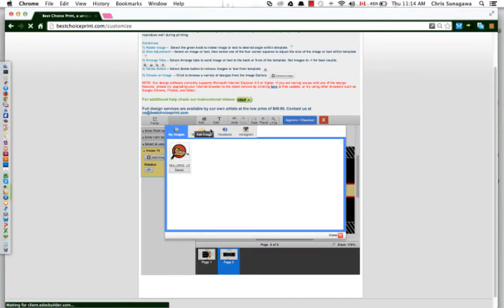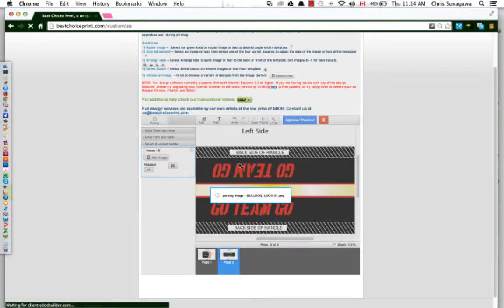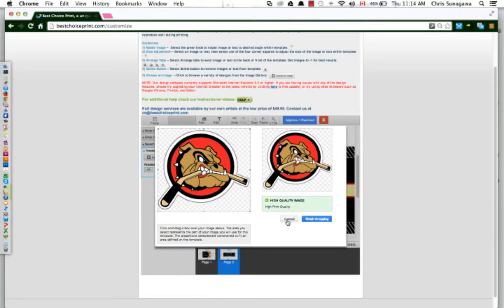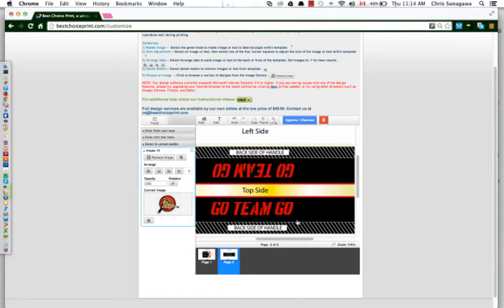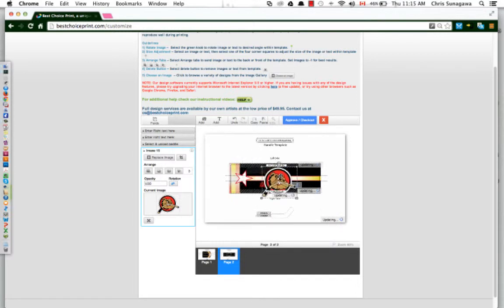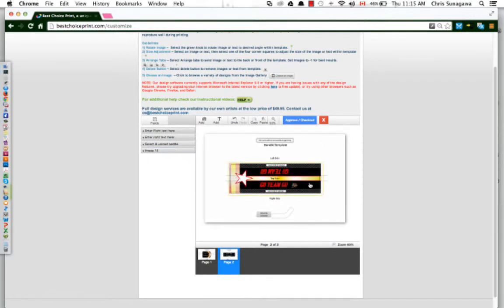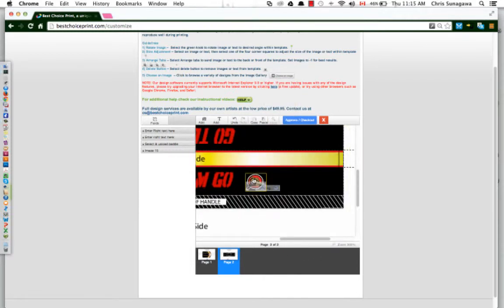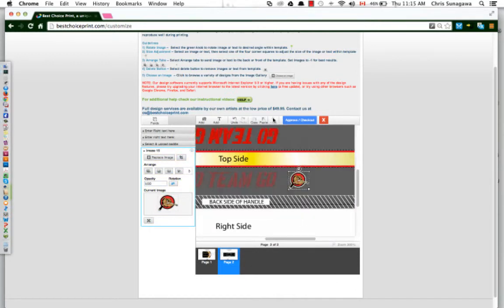Again, I can upload a logo. I'll just select this bulldog. Hit OK. Resize. Finish cropping. Gotta zoom out just to see where I placed it. Okay, there we go. Again, resize it to the size that I need it to be. I can zoom in a little bit just to fine-tune the placement. So I like it there. There we go, I like it right there.